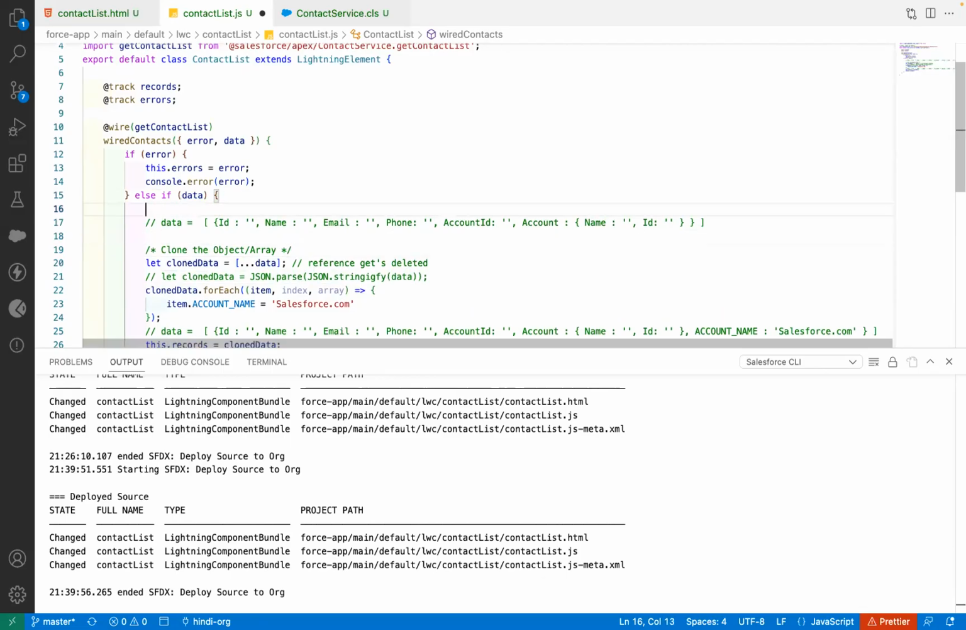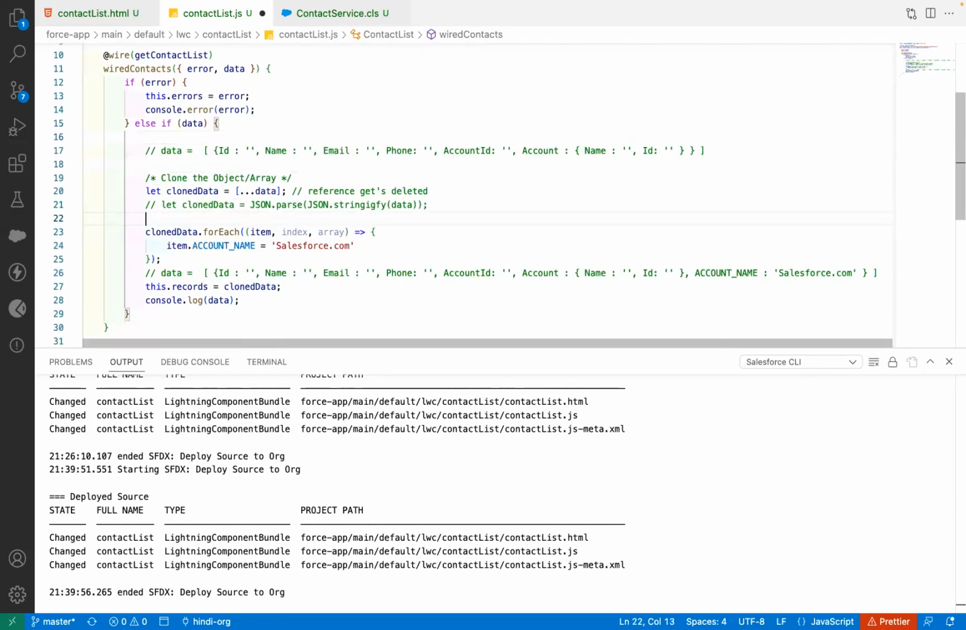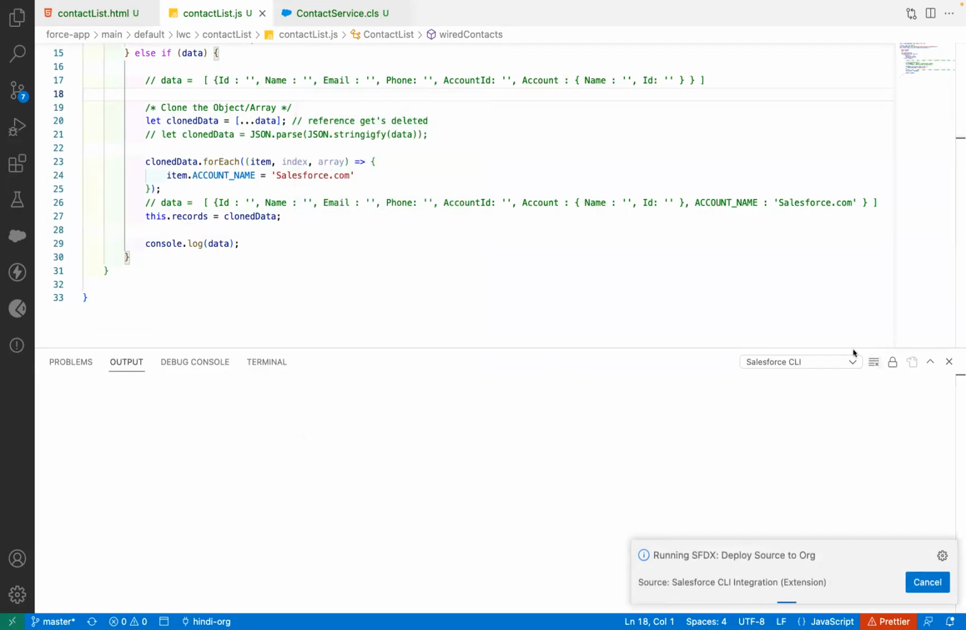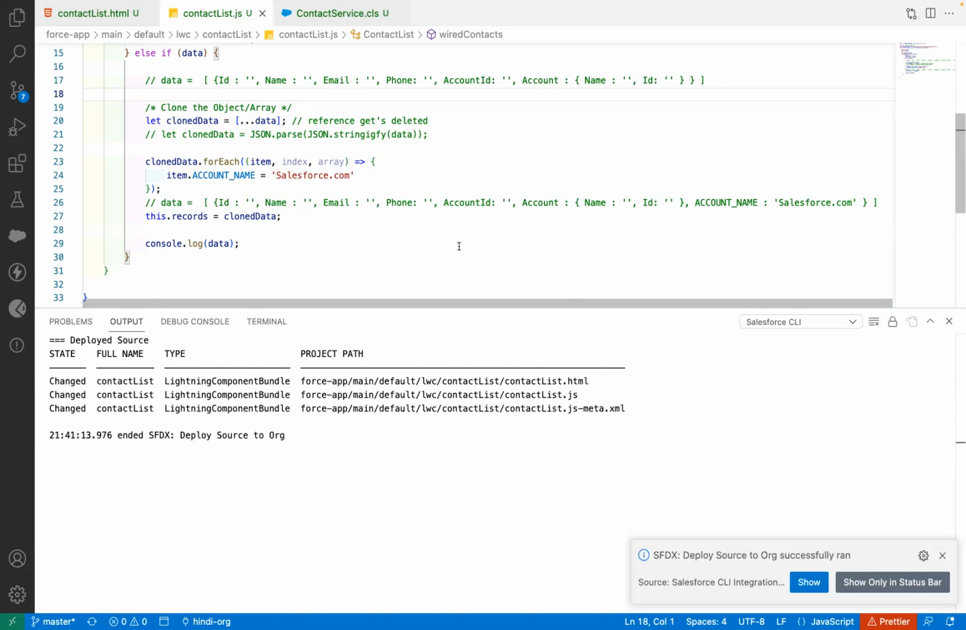So is it clear now how to do the cloning, and how to work on the cloned data or the cloned variable that we have got? After you're done, you just deploy it. But before we see the demo, are we clear? Any questions? Thumbs up, thumbs down. Okay, so we are clear.